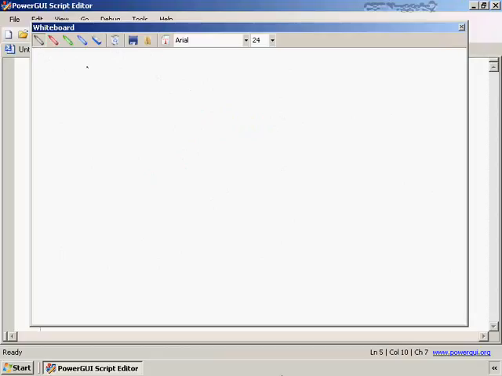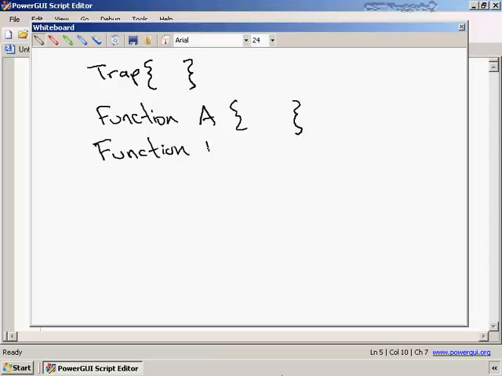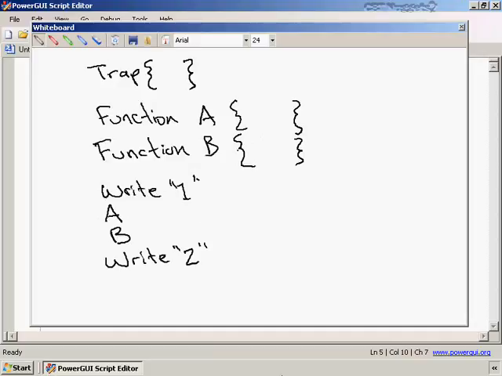Let's say I'm inside of a script. I have a trap, and we're not going to put any fancy code inside of it. We're just going to indicate that there's a trap there. And I have function A, and there's some code inside function A. And I have function B, and there's some code inside function B. And then down here in my script, maybe I'm going to write the number 1. Then I'm going to call function A, and then I'm going to call function B, and then I'm going to write the number 2.